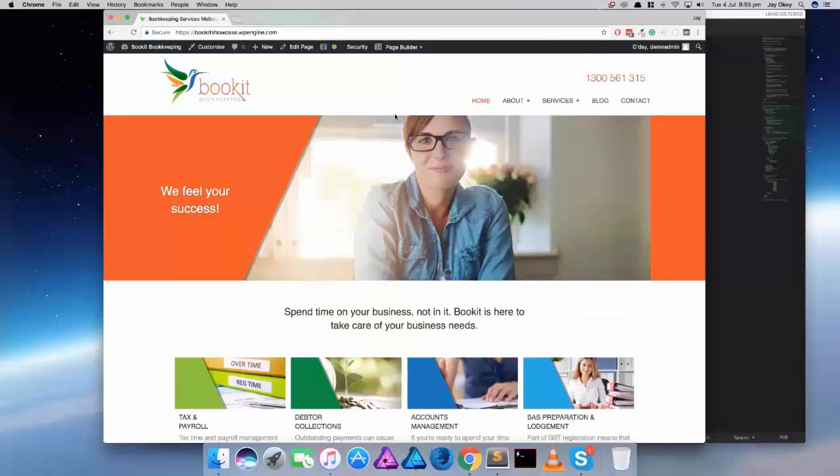Yeah, no, I was just wondering what made you pick the Beaver Builder theme for this one? Is it kind of simple requirements in terms of header and footer? Is that part of it?